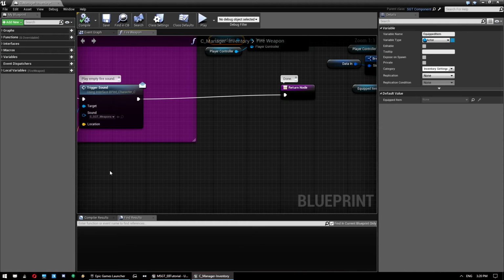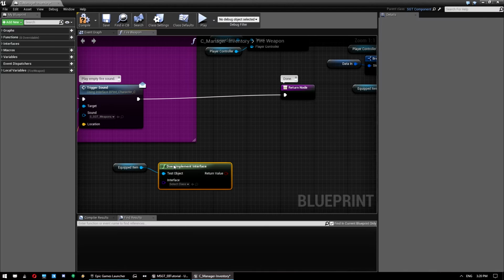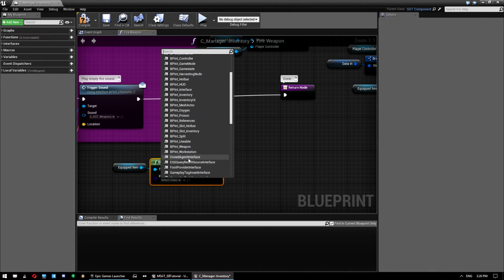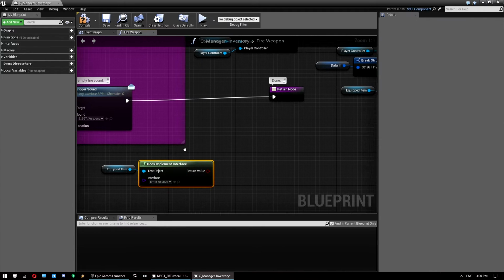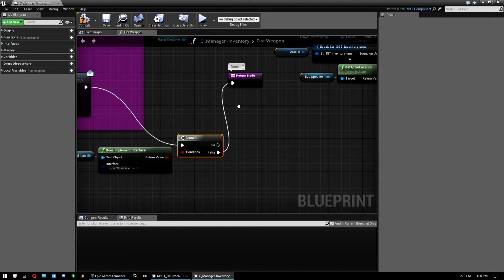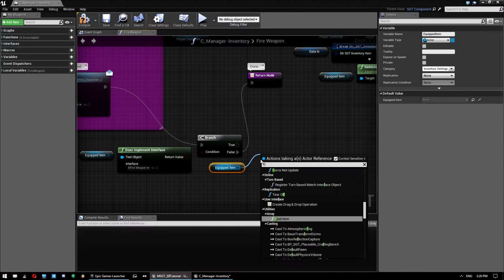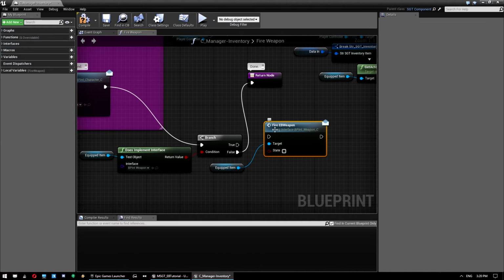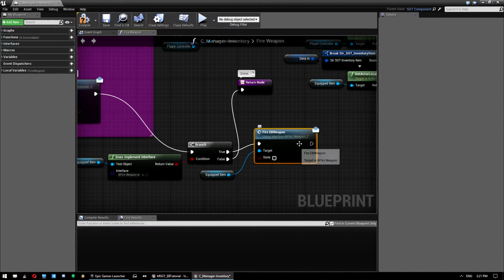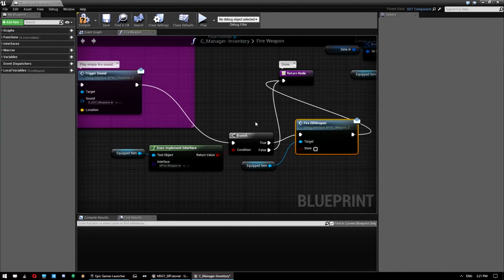So I'm going to take a copy of equipped item, do does implement interface, set that to the interface we created, BP-int weapon, use a branch, click that onto there. Now if it doesn't have this interface, we just go straight to the return node. If it does, we want another reference to the equipped item and we want to do fire EB weapon. And we want to set that to false because this section we're doing right here is if we're out of ammo, we want to stop it shooting.